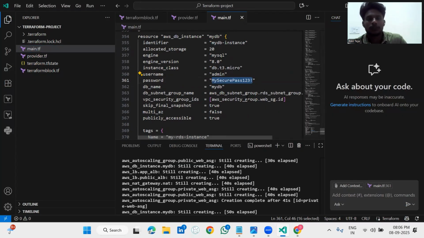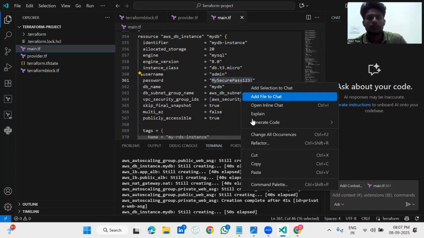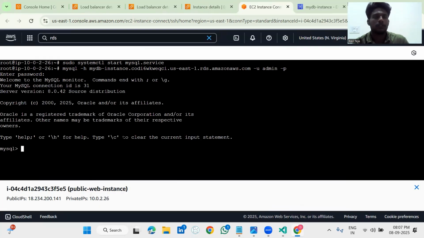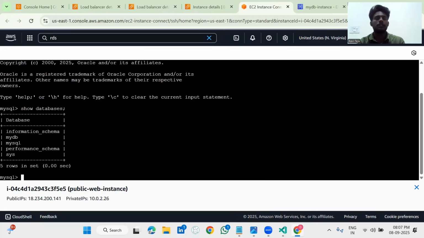Control C, copy and paste it here. Enter. Okay, now MySQL has started, right? Because you are getting a MySQL service. In this, I am going to create a table. First I would like to check how many databases I have. So show databases, enter. I have these five databases.